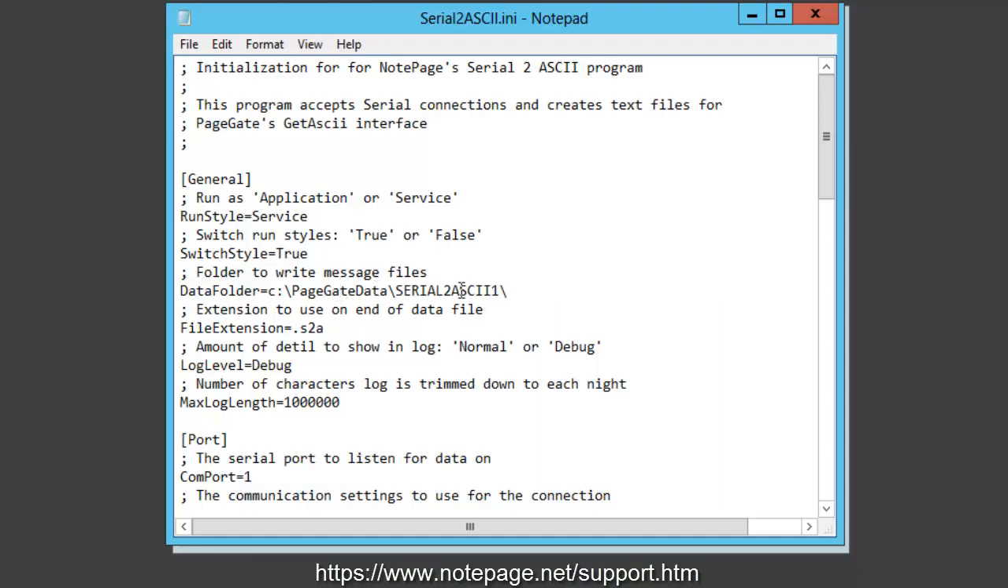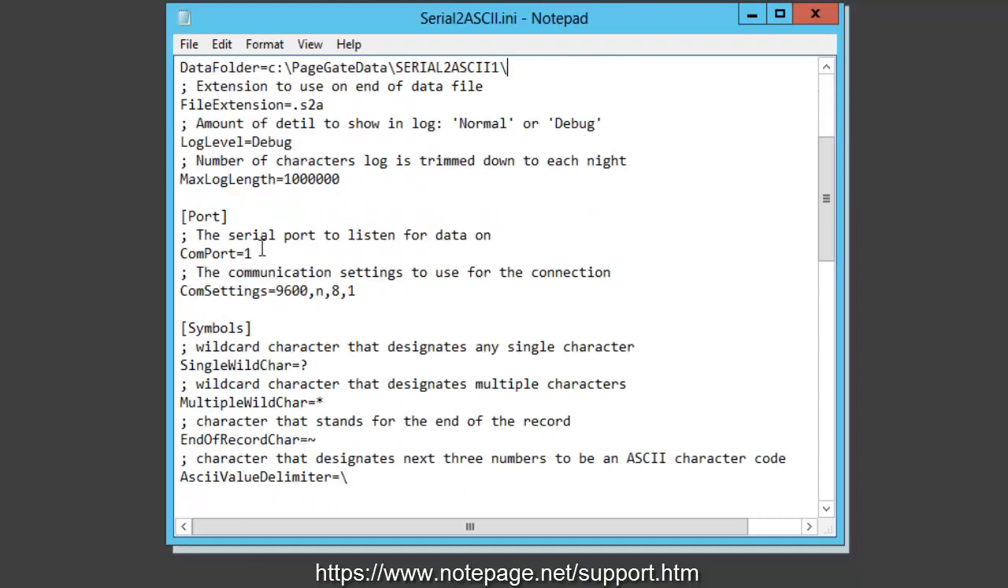/Serial2ASCII1. Set the COM port to the COM or serial port that should be monitored. Set COM settings equal to the communication parameters required. Values must be passed as baud rate, parity, databits, stop bits. For example, this string would use 9600 baud, with no parity, 8 databits, and 1 stop bit. And this init string would use 1200 baud, with even parity, 7 databits, and 1 stop bit.